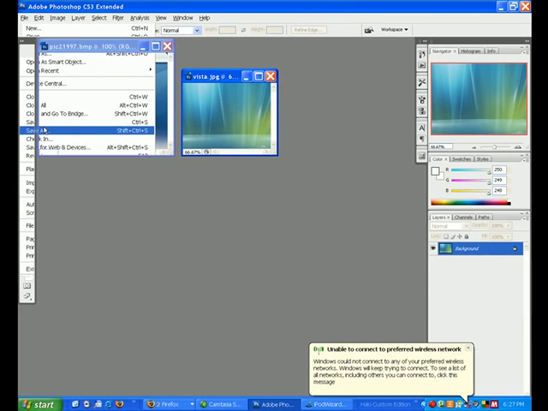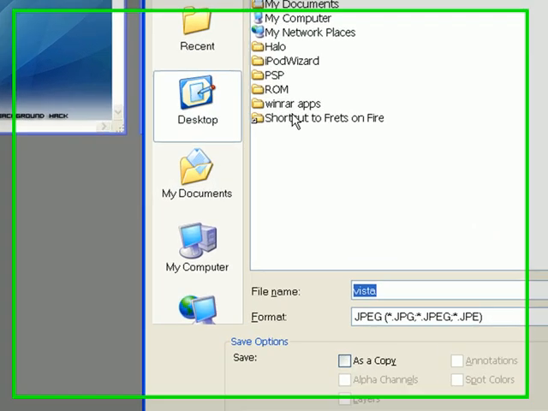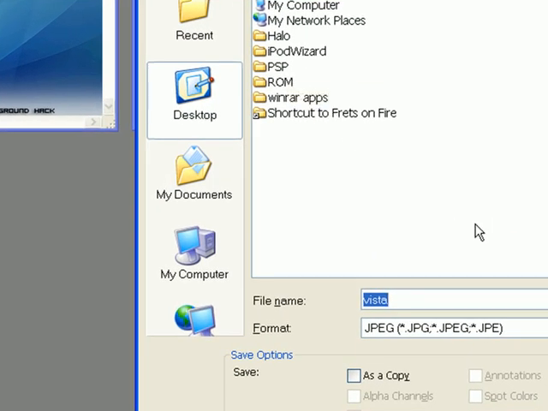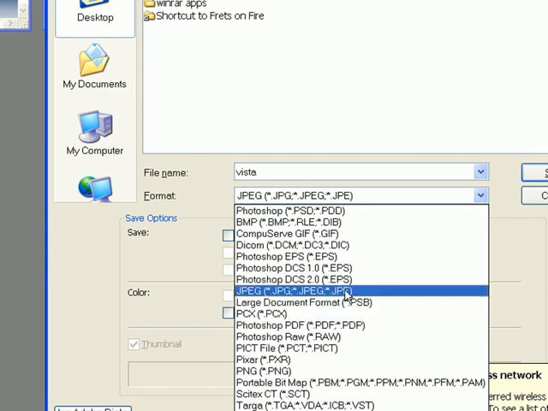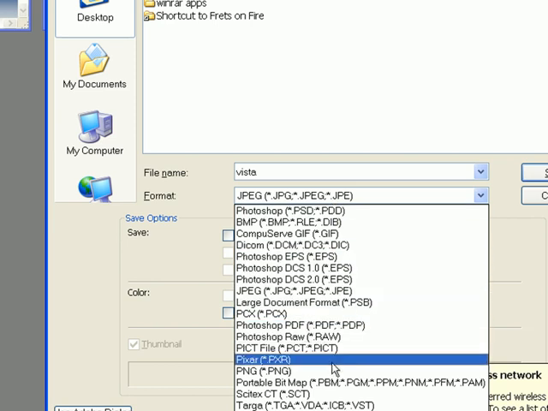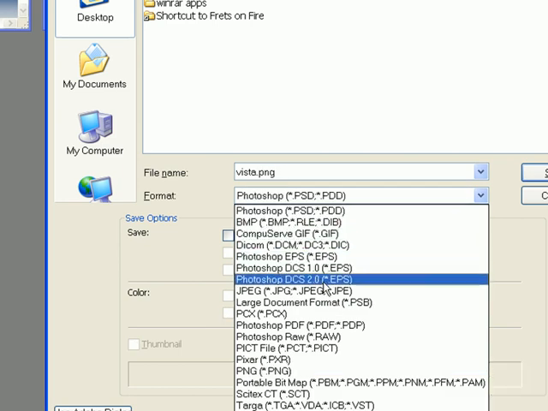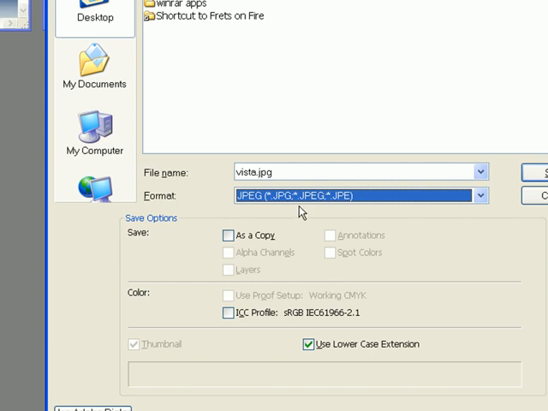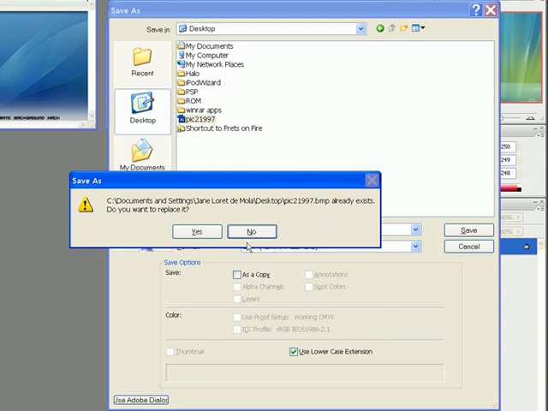Save as. Where I saved it was on here. And I don't know exactly what kind of file it is, so I'm going to have to search around through here. Oh, it's a .bmp. This is it right here. We click save.